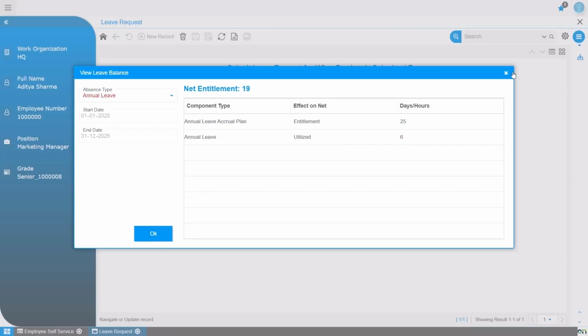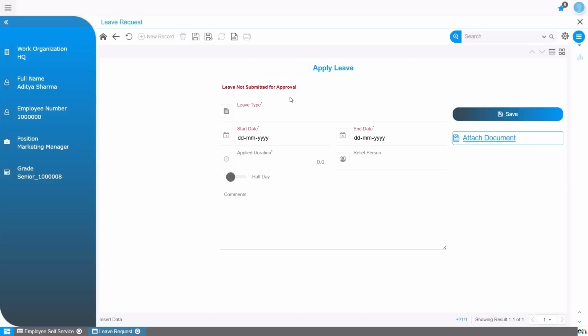Now, the employee will click on the Apply Leave button. On this screen, all the fields marked in red are mandatory. The employee will select the leave type as annual leave and enter the start date as March 4th and the end date as March 5th.